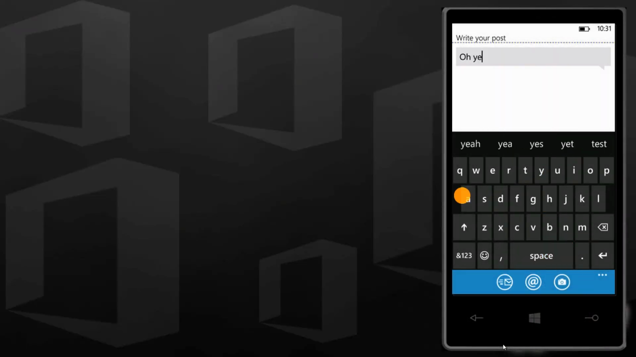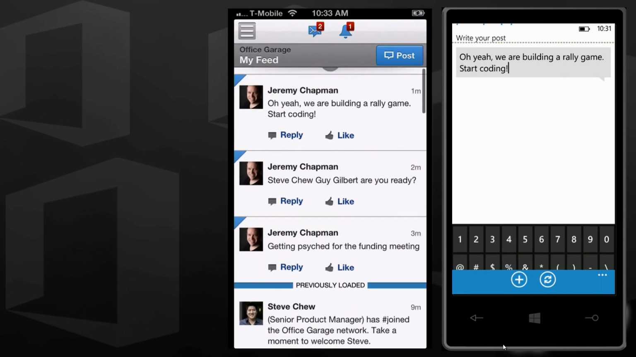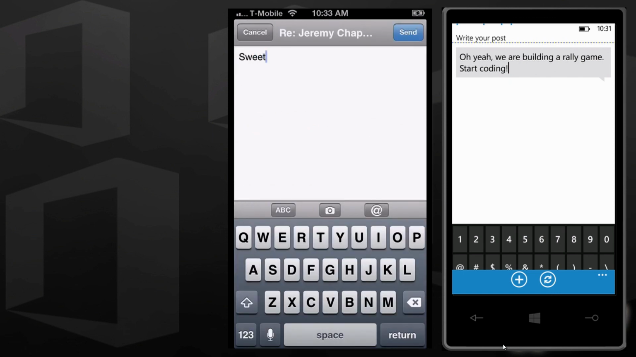Let's see if they actually give us the money and the resources to build the game. All right, great news, guys. So we actually got the funding. So now I'm on Yammer, and I'm in my Windows phone, and I can say, oh yeah, we're all building the Rally game. Let's start coding. Very cool. I'm going to open up my Yammer app on my iPhone and go ahead and type a reply to Jeremy's comment. I think he's spot on. We're ready to go. So I'm going to go ahead and send that out.